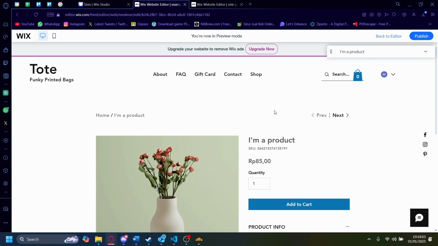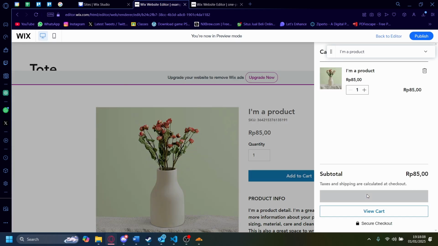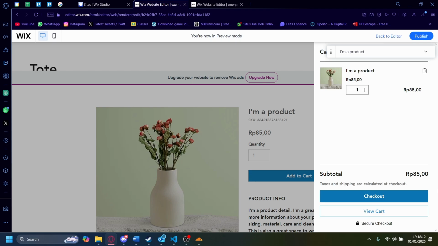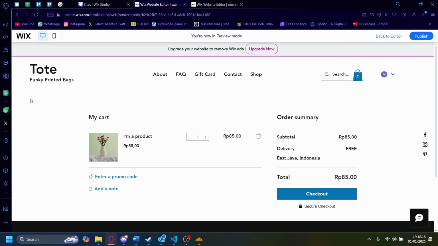Now, once here, I'm going to add something to my product page. I'm going to click checkout or view cart. If the checkout button doesn't work, click on view cart. Now, you'll see this is where we can add a payment page, right? Now, when you click on checkout, you'll be automatically redirected onto Wix's own checkout page. But this is where you can add in a my cart section or a payment page, right?